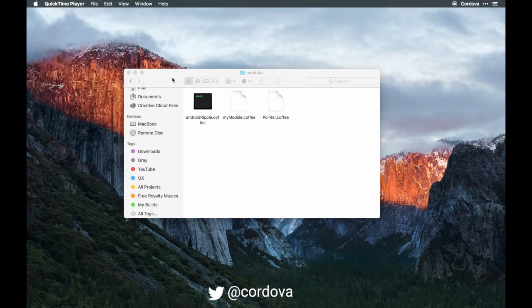Okay, so welcome. This is the first step before we create the Google Now material design prototype using Framer. Please copy the required modules, such as Android Ripple and pointer.coffee. I will leave the link in the description down below. Copy them to your modules folder, and let's get started.